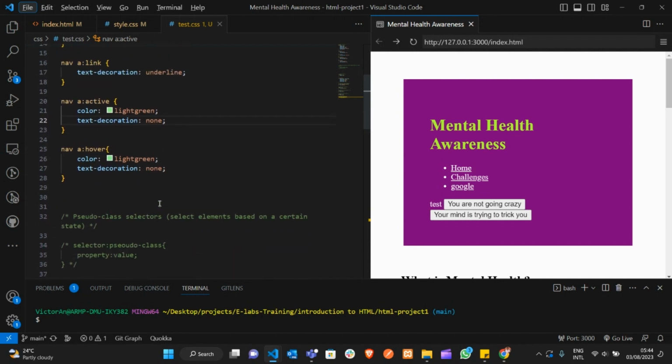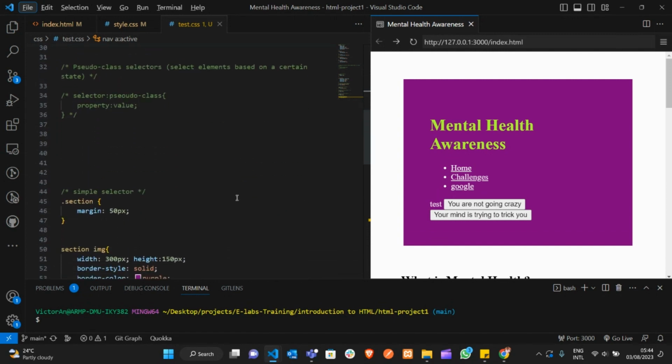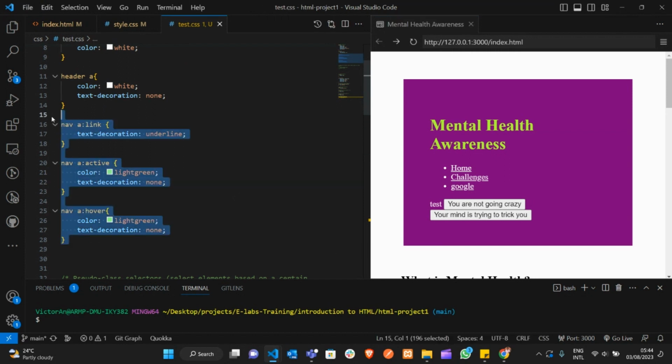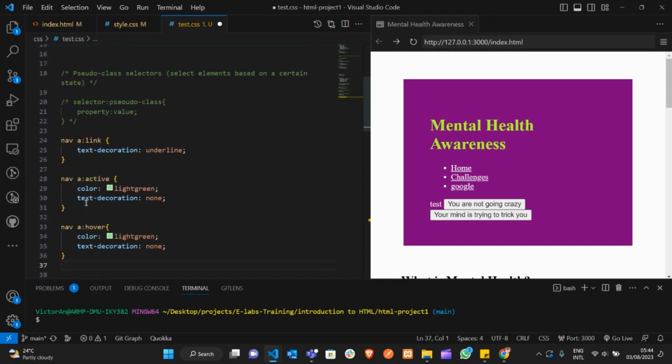Okay, so the next stop on our list is pseudo elements. We've understood what pseudo classes are. Now let's talk about pseudo elements. Pseudo elements have a similar syntax to pseudo classes. The only difference is that pseudo classes use one colon, while pseudo elements use two colons.